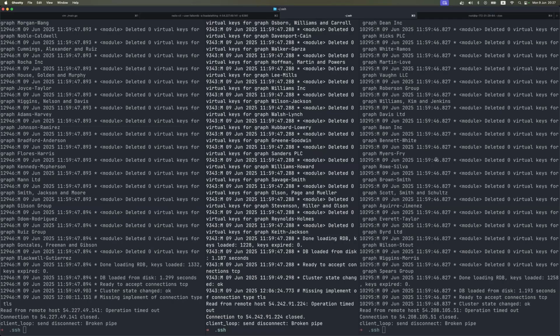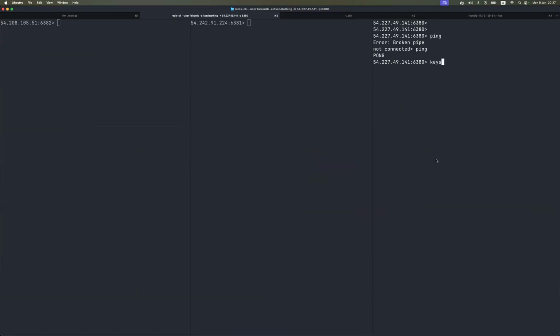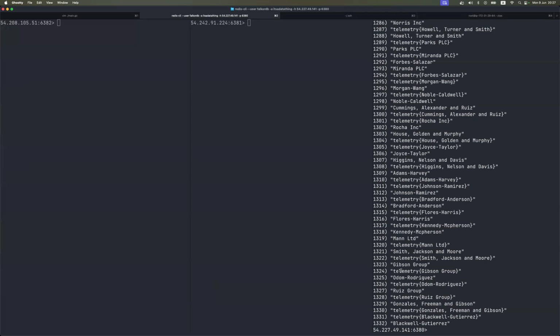The demo that we're seeing is running on a FalkorDB cluster. Within this cluster, we have three different nodes, machines for that matter. If I run this command, keys star, I'm going to see here 1,332 different isolated graphs. I mean, yes, you can manage all of the data in a single graph, but then we're running into scalability issues.